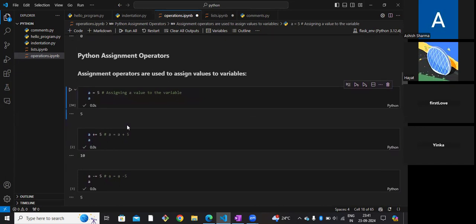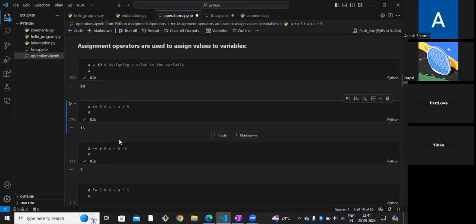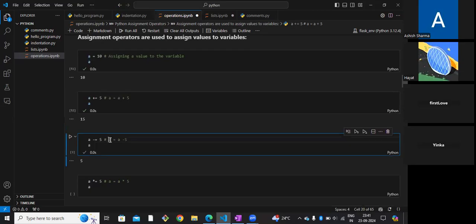Next. This is a very short form of assigning: a += 5. It is similar to a = a + 5. Most of the Python code you're going to write like this, you are not going to write it the long way. Suppose I have written 10, it is going to be 10 plus 5, 15. That's how it works.